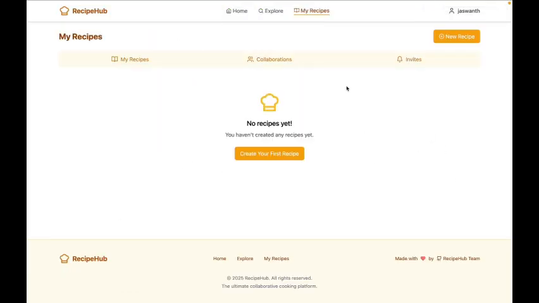And now if you come to the recipes, we'll try to create one recipe right now. You can see here my recipes, collaborations, and invites. So basically we invite other people to collaborate on recipes also. You can create a recipe and send a collaboration invite to other people using their mail account. I'll show you the steps also.